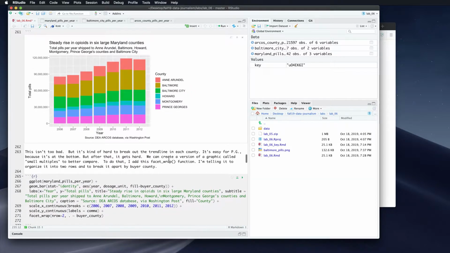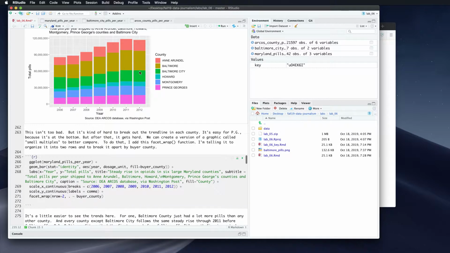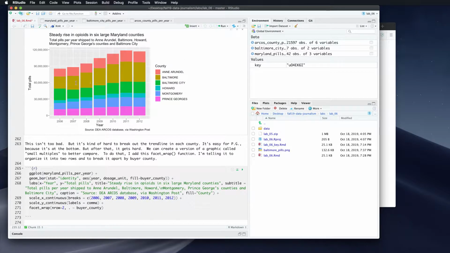Okay. So I would say this isn't too bad. I can pull some meaning out of here. I can see that the size of the bar for Baltimore County is so much bigger than everybody else's, indicating a lot more pills went to that county. But it is sort of hard to see whether the trend change was the same. It's easy to see for Prince George's County, because it starts at the bottom here, so I can see it went steadily up from 06 to 11 and then fell off slightly. But for everybody else, the little rectangle starts relative to where the last one ended. So it's sort of hard to see the trends.